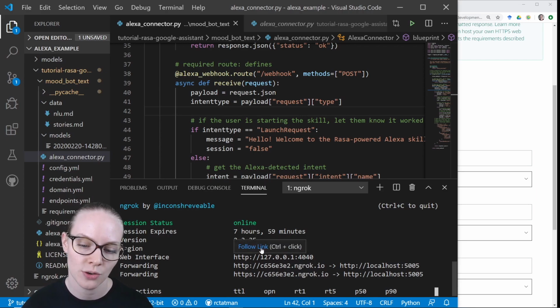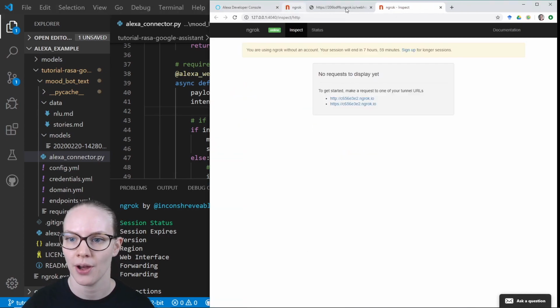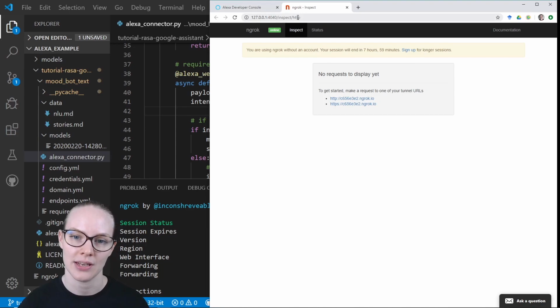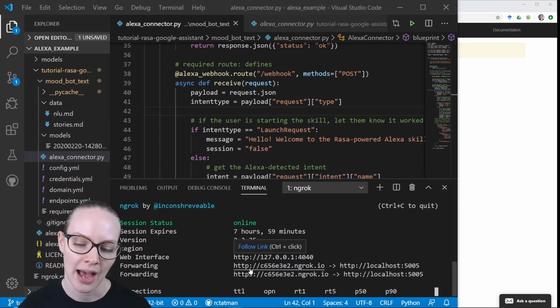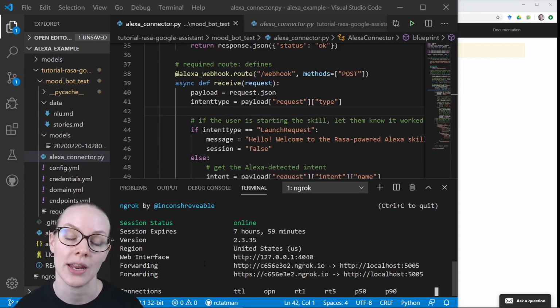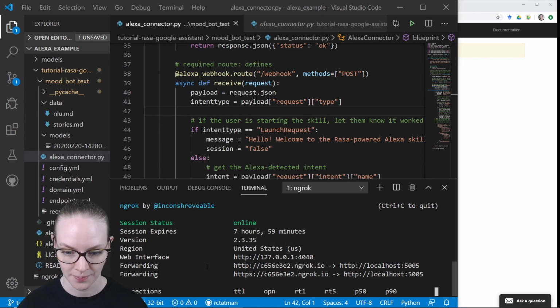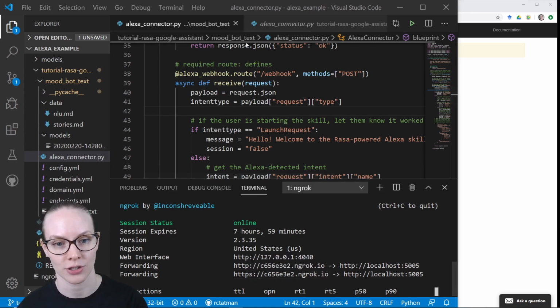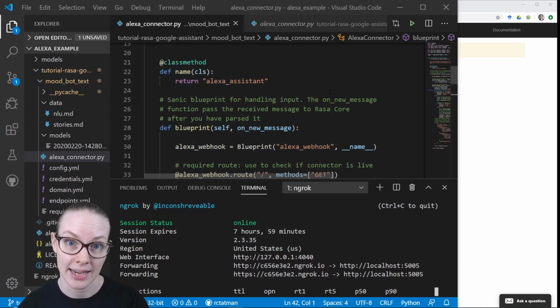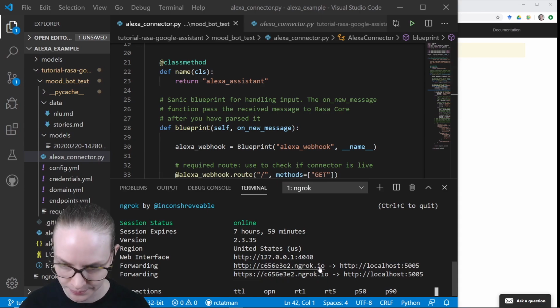If you want to learn more about what's going on, you can check out the web interface, which will be linked right here. And then this URL is going to be unique to your particular session. And what we need to do is take this URL and then get the specific endpoint where we are serving our Alexa connector that we talked about in the first video.